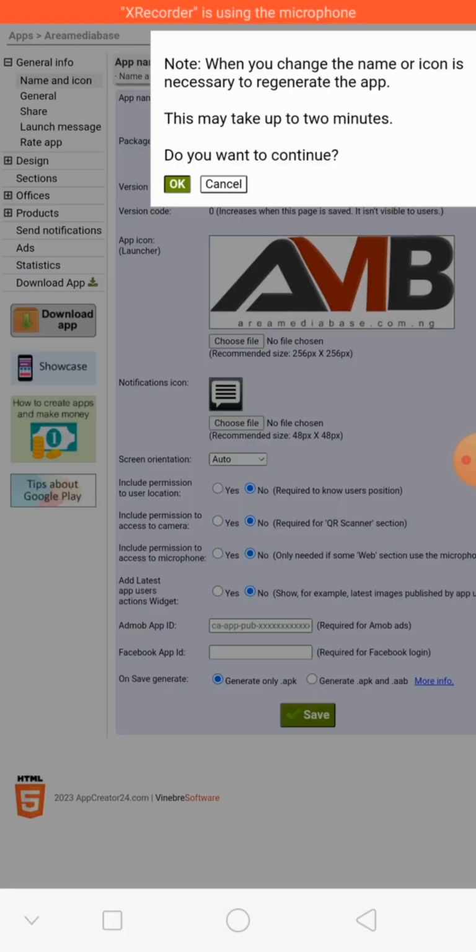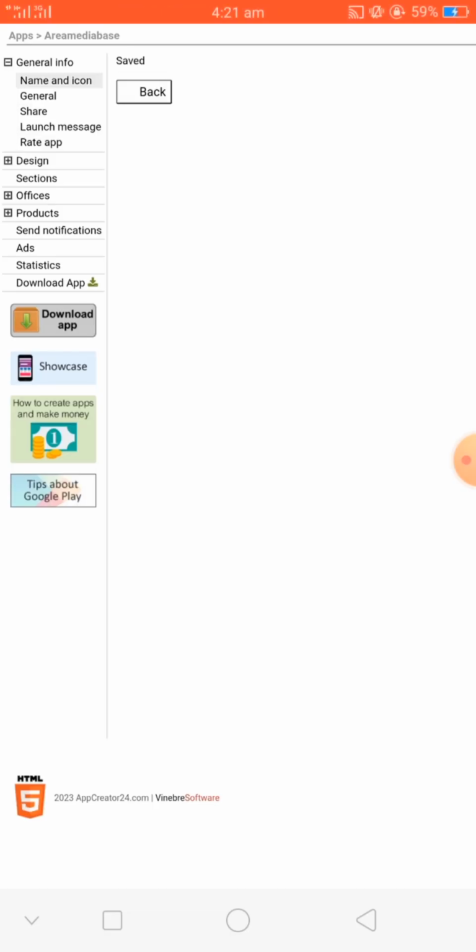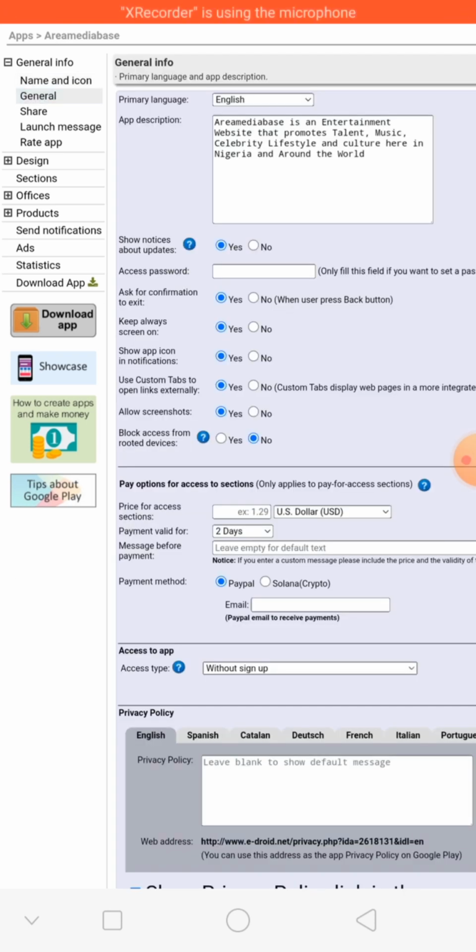Let's click OK. Okay, the next thing now is to go to the general settings. Okay, this general settings here is where you choose some other details, primary language and app description. It says here, show notice about updates. Like if you want any update in the app, if you want people to see it, you click yes.